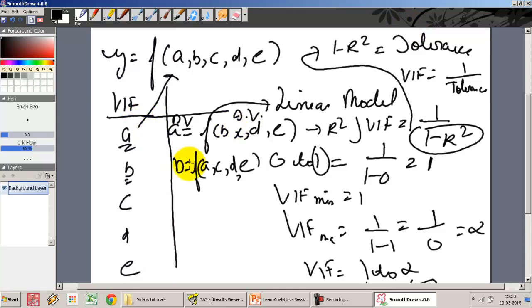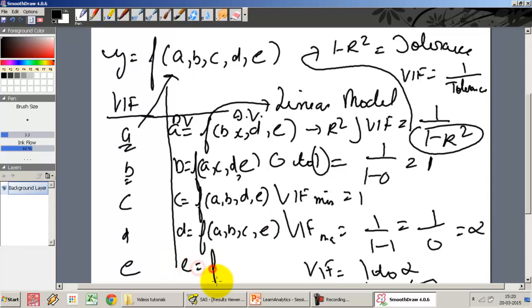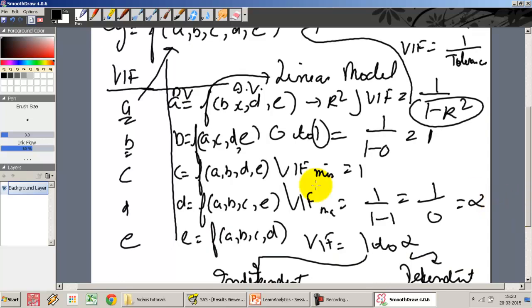So I calculate the VIF for B. For the VIF for C, I calculate C as a function of A, B, D and E. And similarly, D is a function of A, B, C and E. And E is a function of A, B, C and D. So this way I create 1, 2, 3, 4, 5 regression models, and for each regression model I calculate the R square and I calculate VIF as 1 over 1 minus R square, and that will give me a single statistic against each of these variables.